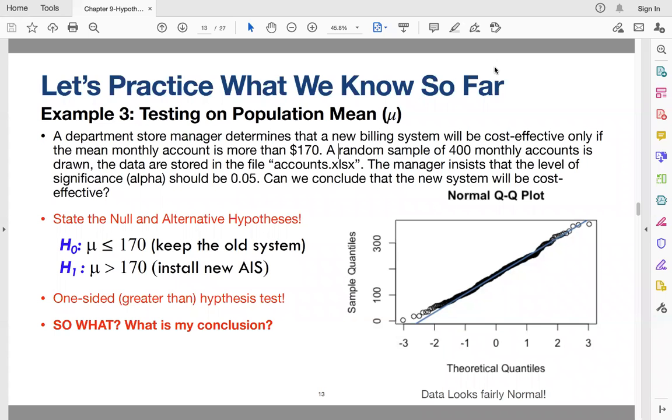Hello, in this video, I'm going to go over how we can do a one-sample t-test in R. More specifically, we will be using the t.test function in R's stats package. Okay, so let's get back to our example here.